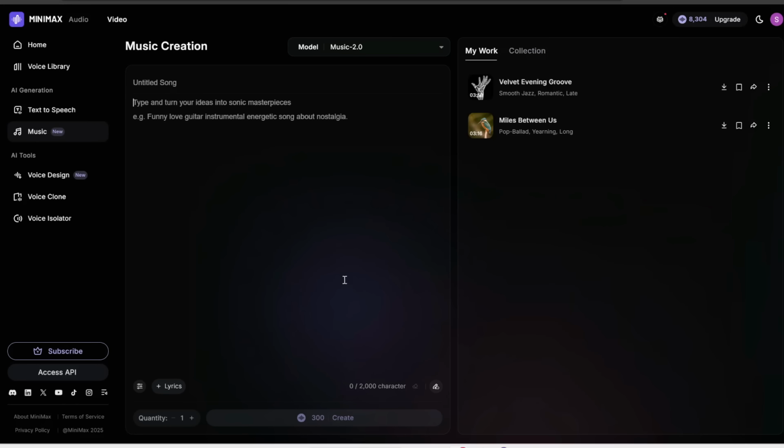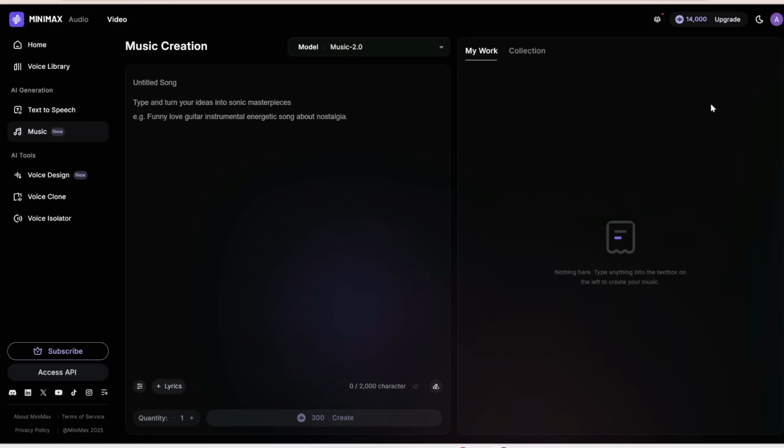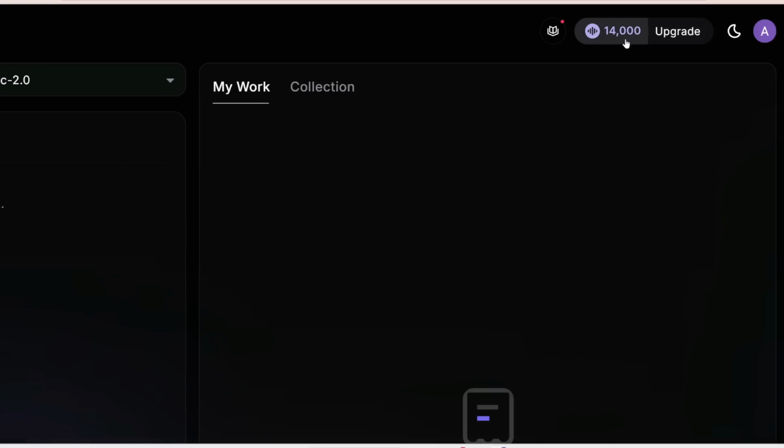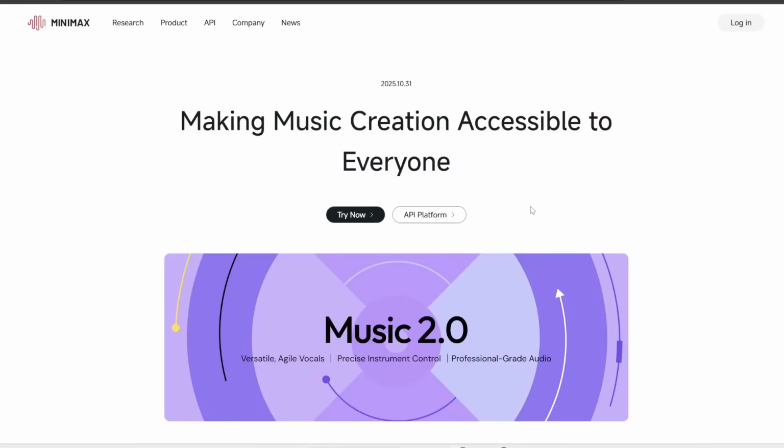Anyways, those are just some examples. Notice that it costs 300 credits to create a song, but once you sign up for free, you get over 10,000 credits for you to try out some generations, as you can see here. Anyways, if you're interested in reading further, I'll link to this main announcement page in the description below.